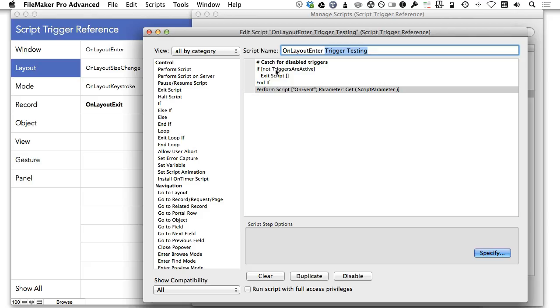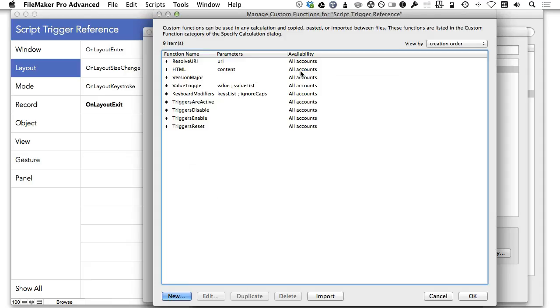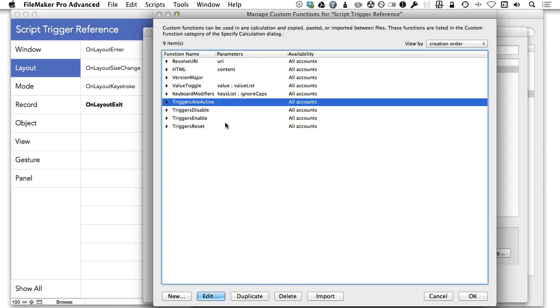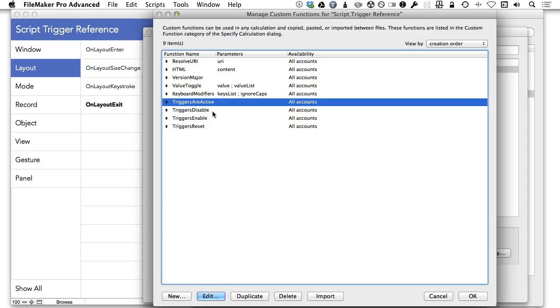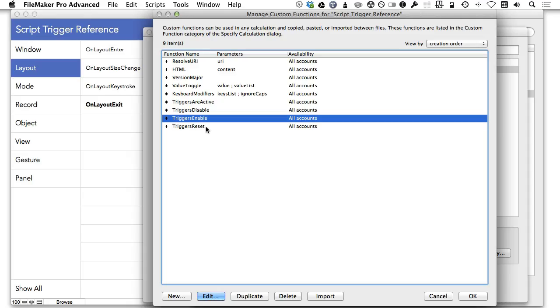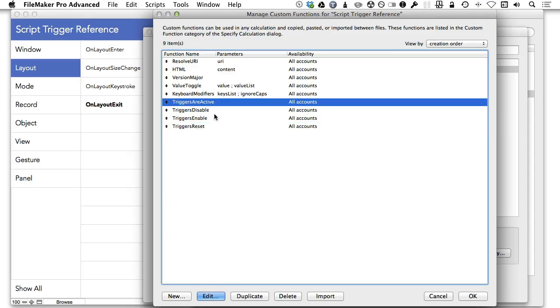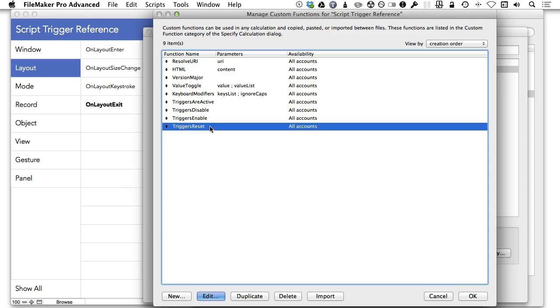And what we will see is that we are using this if not triggers are active. In fact, as I bring up the custom functions, you're going to see that there is a set of 4 of them. There is triggers are active, triggers disable, triggers enable, and triggers reset. Now the first 3 are the important ones that you typically want to use all the time. The last one, the trigger reset, is in case you come across problems where you just need to for sure know that you're going to wipe everything out and start from scratch.